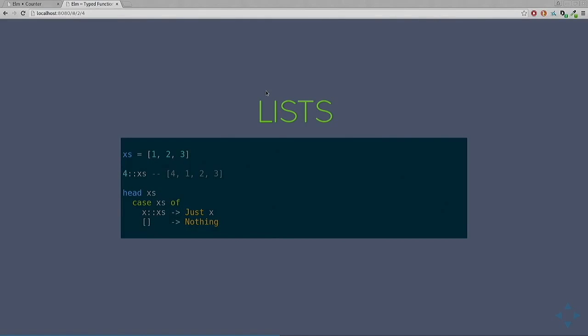Lists are a very common data structure in Elm and lots of other functional programming languages. List literals look just like array literals in JavaScript, and probably other languages. Couple things with lists: the double colon operator is called the cons operator. It basically takes an element and adds it to the front of your list. You can pattern match on lists, just like you can pattern match on other values. So the bottom example shows pattern matching on the x, cons xs.